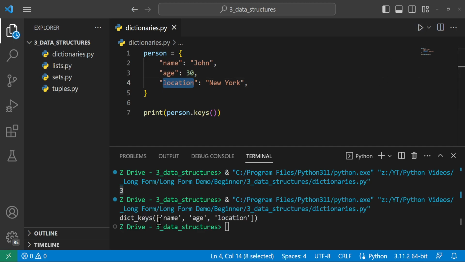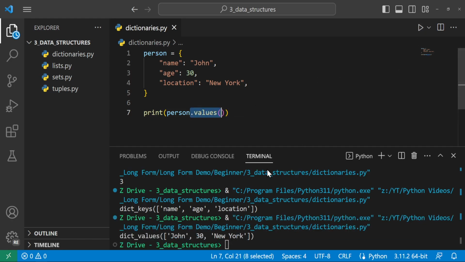So whenever we go ahead and run it, we can see that we have the dict keys of name, age, and location. We can also do the same thing just to get the values from our dictionary by calling the .values method. And if we go ahead and run this, you can see it prints the dict values of John, 30, and New York as what we have up here.